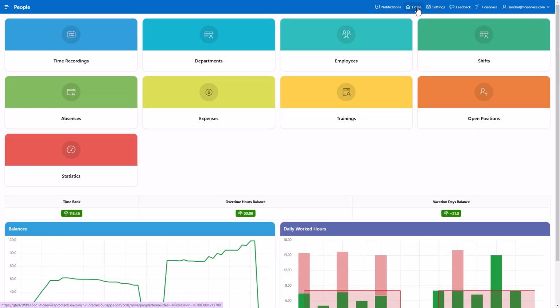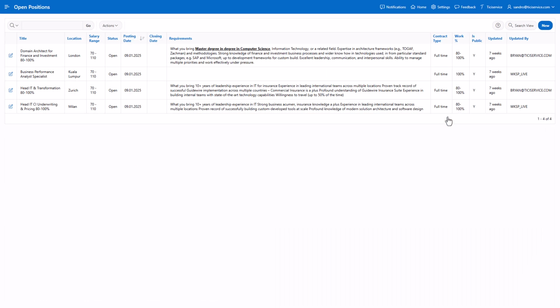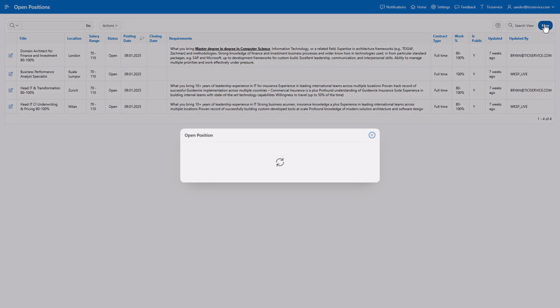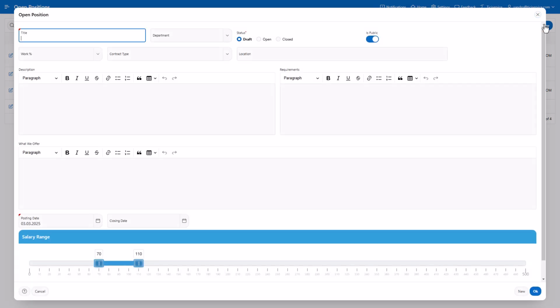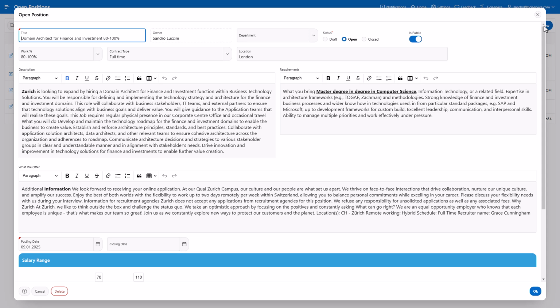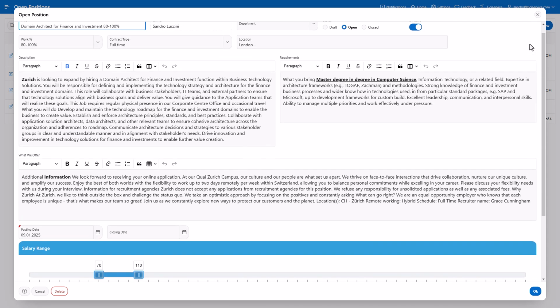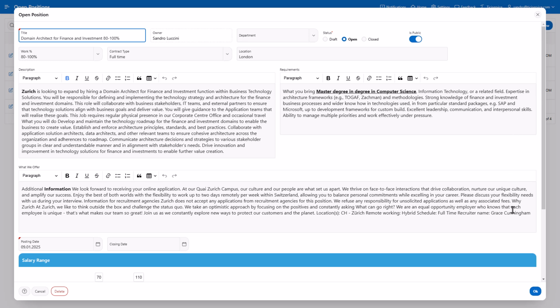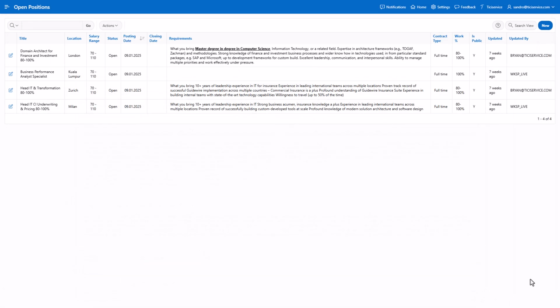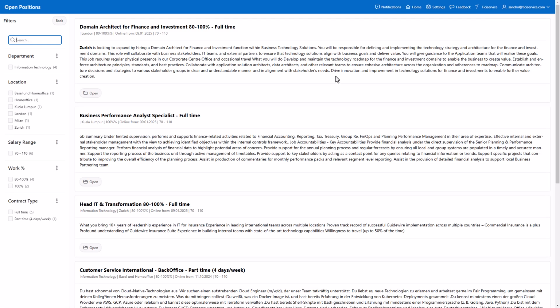By default, HR employees can access all training programs, while managers can only view and manage courses relevant to their team. For recruitment, the Open Positions section allows managers to create new job postings. Clicking New enables defining details such as title, location, salary, contract type, and requirements, along with specifying whether the position is public or internal. HR can also copy the catalog link to publish job postings externally on the company's website. Employees can browse listings and apply directly.